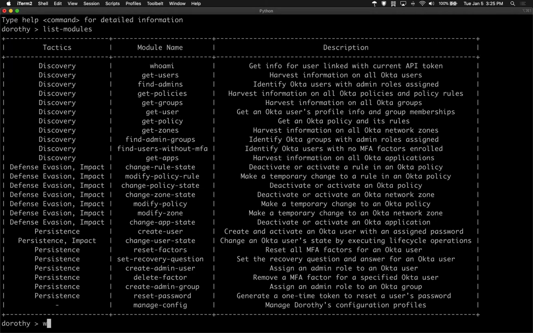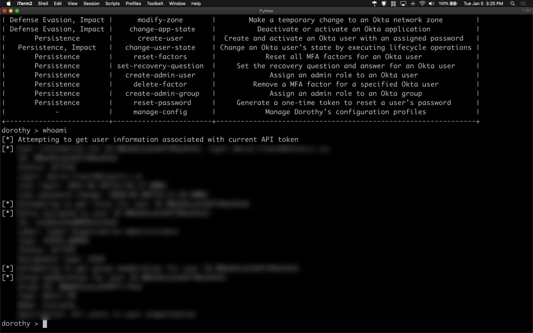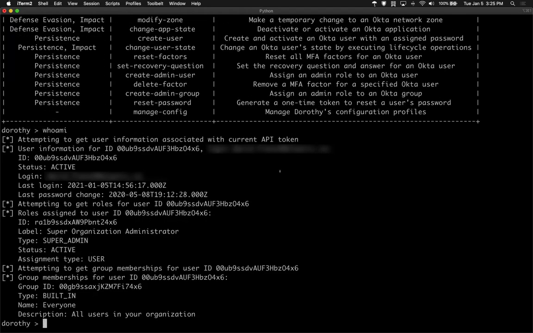We're going to execute who am I to see which user this API token is linked to and what groups they're a member of. Okay, so we can see that this API token is linked to me, what roles they're assigned, when they last changed their password, that kind of useful information. I'll show you how to use Dorothy's modules in detail soon. We're going to come back to this, and now I'm going to show you how to set up our Elastic security environment and enable our Okta detection rules.